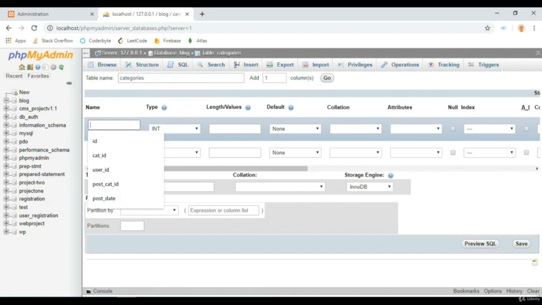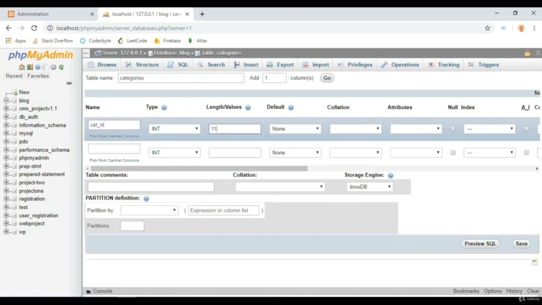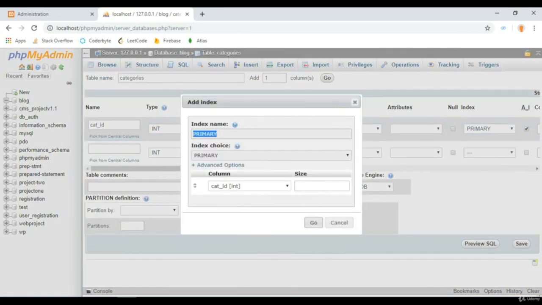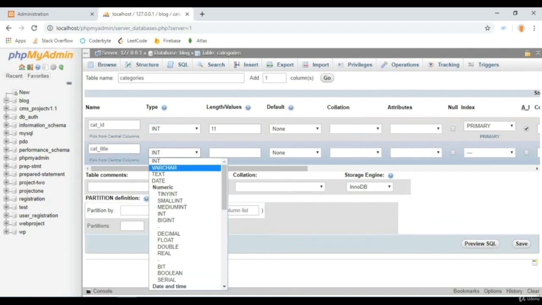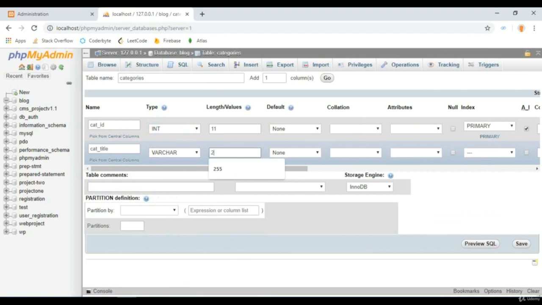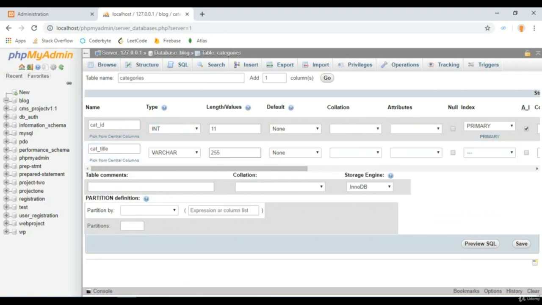The first field name is, let's say, cat_id. Its type is integer, length 11, and auto increment. And cat_title, its type is varchar, length, let's say 255, it's more than enough. Save.